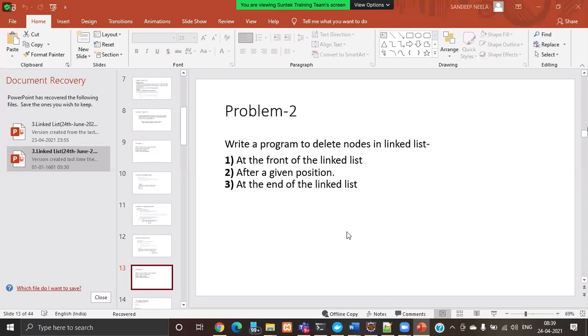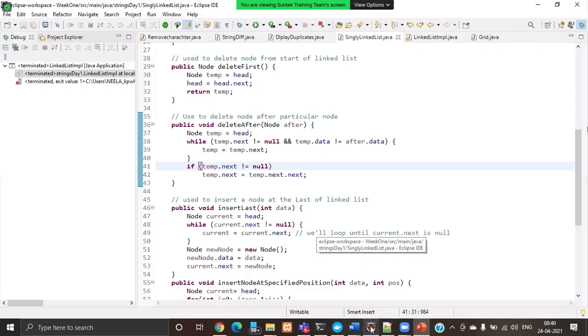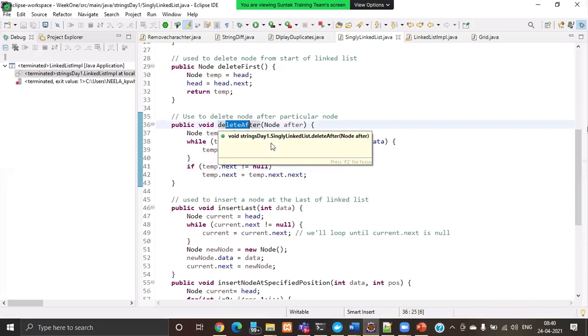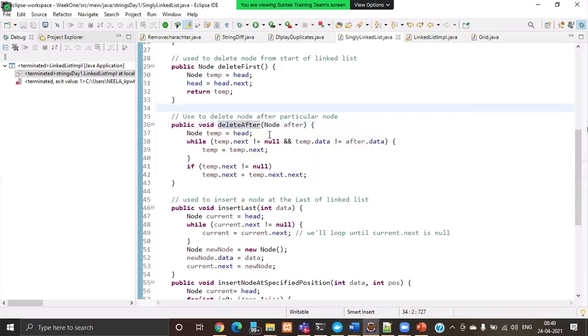Okay, let me show whatever I have written for insertion. Based on that, you will try for the delete. It will be better if you try. See, this is the one. So I explained delete after, that means at a certain position. For that, what I'm doing is traversing up to the end, I mean, before the element he said.